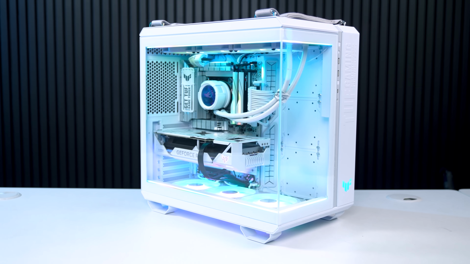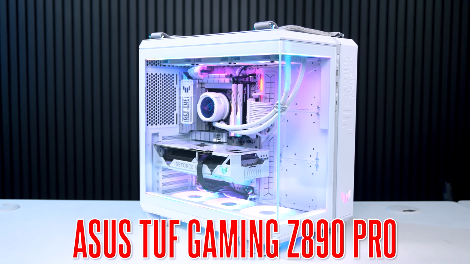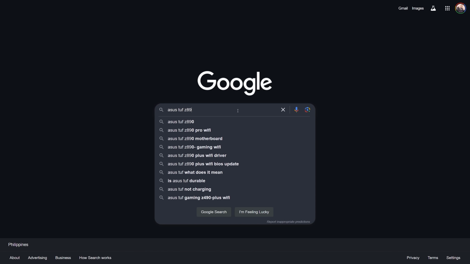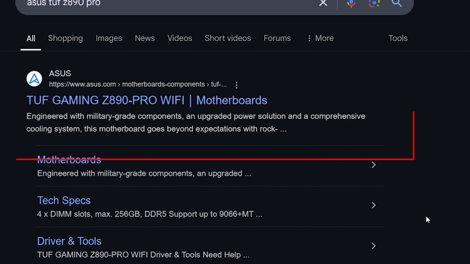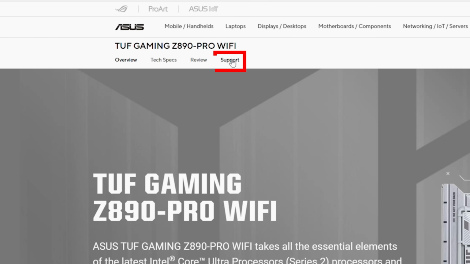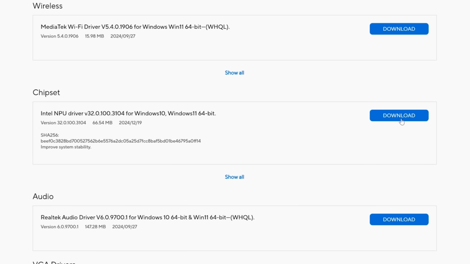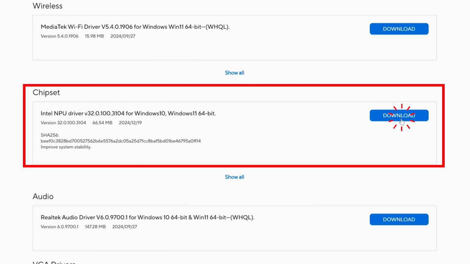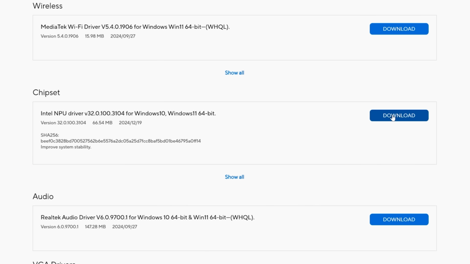For example, this PC is rocking an Asus Z890 motherboard. So I'm going to Google that on the browser, find the official motherboard website, and click on the link. Once I'm on the motherboard main page, I'm going to navigate to the support tab, and over here you will find the Intel chipset driver. While you're here, you might as well download the rest of the drivers for your PC.